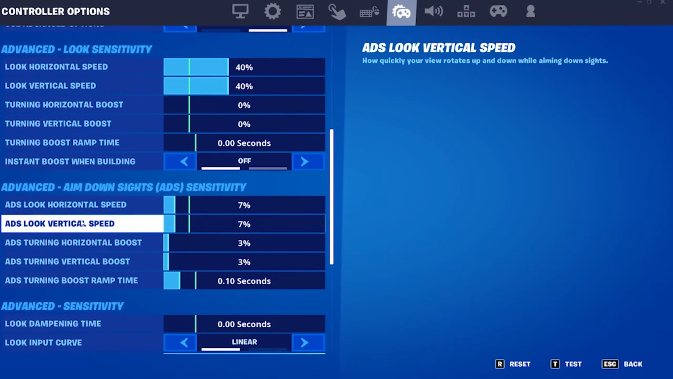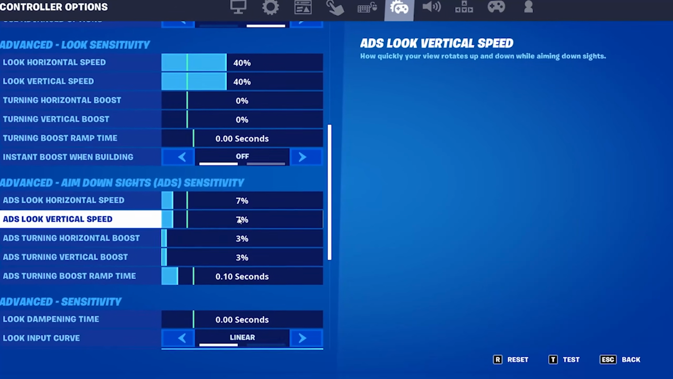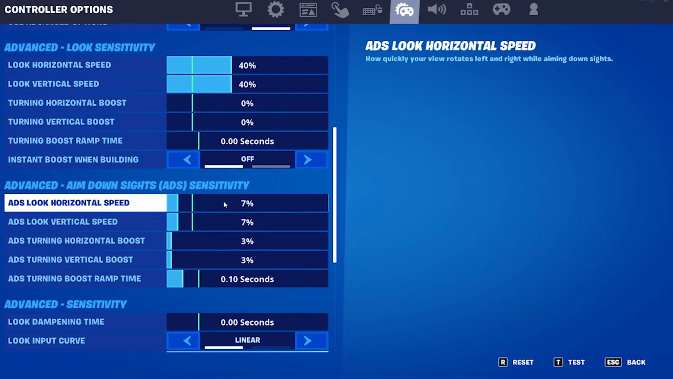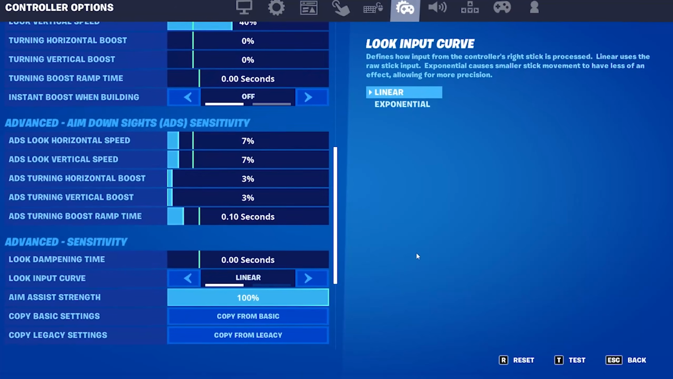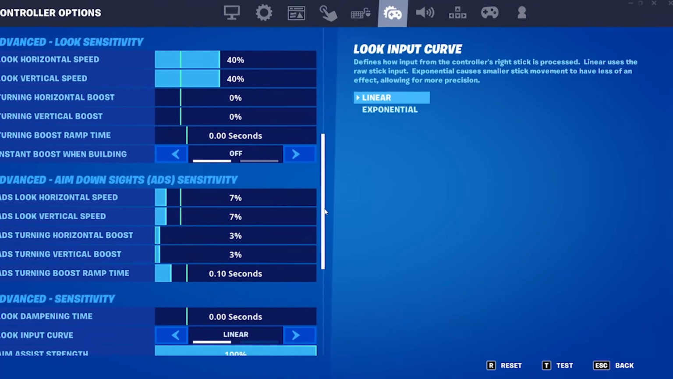This means that you shouldn't be adjusting your vertical speed at all while you're doing this drill, and the only setting that you should be changing is your horizontal speed. As you guys can see right here, I am a linear player, so if you're a linear player yourself, here's a huge tip for you.